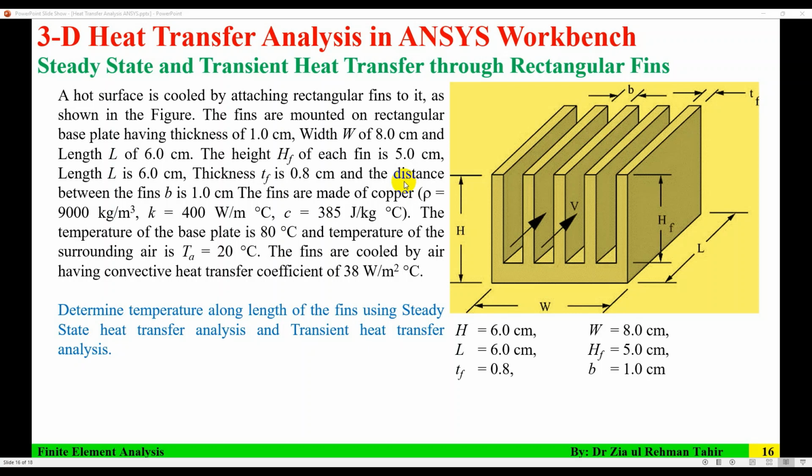This video tutorial is 3D heat transfer analysis through a rectangular fin using steady state thermal analysis and transient thermal analysis. In this video tutorial, I'm going to solve this problem using steady state heat transfer and transient heat transfer. So it is a rectangular fin. A hot surface is cooled by attaching rectangular fins to it, as shown in the figure.